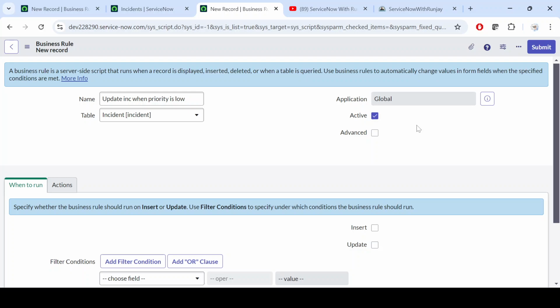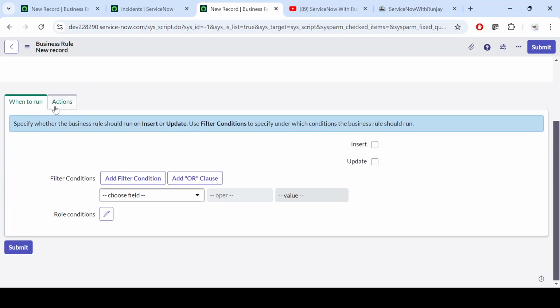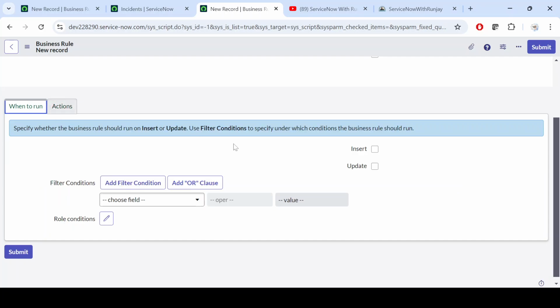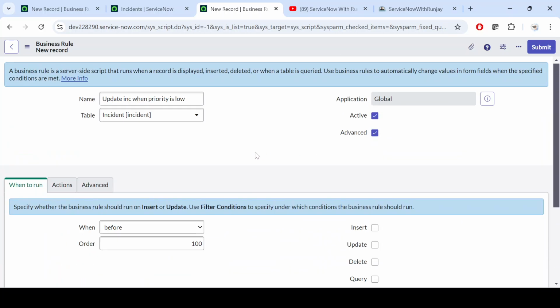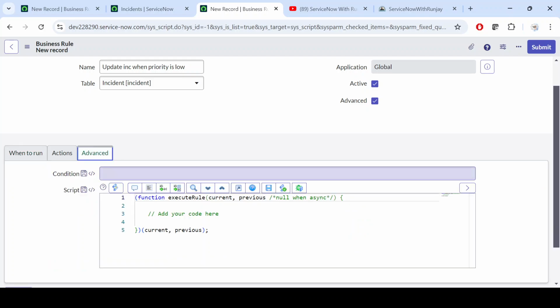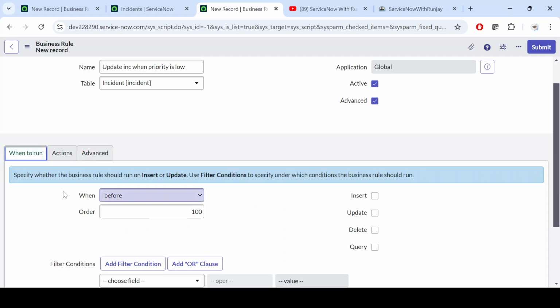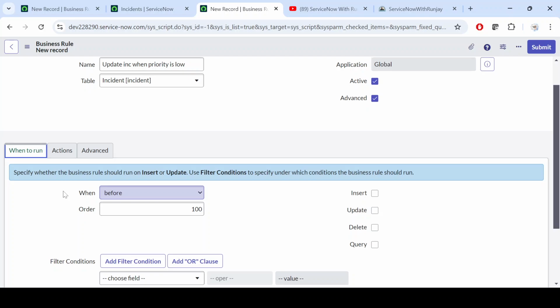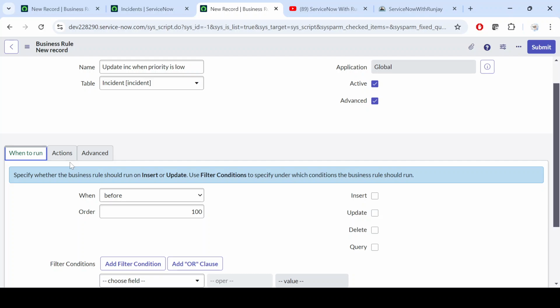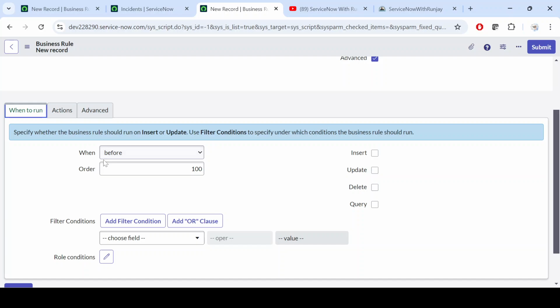else it won't apply if you make it inactive. Then fine. As of now, if you are not selecting advanced, then you will only have two options, when to run and action, what action you want to perform. So select the advanced option, then you will have a new option called advanced. It will give you the option to write your script, basically, right? Now, when to run basically tells the system that I want to run this business rule based on a certain condition. Let's first understand what the when is over here.